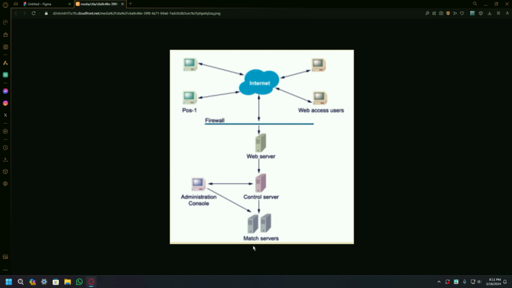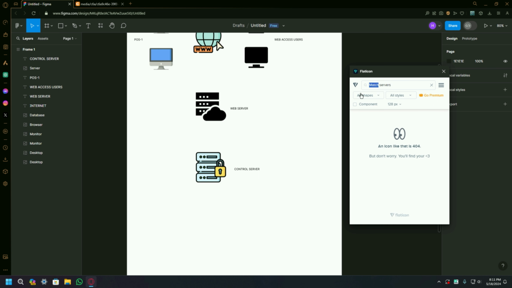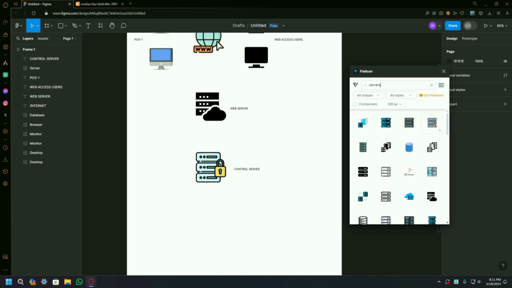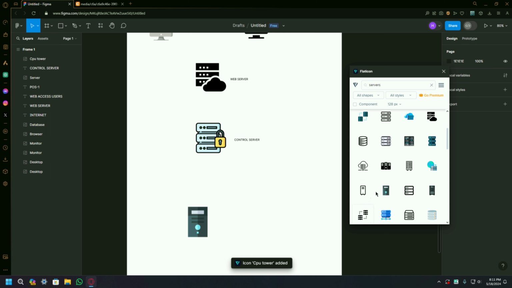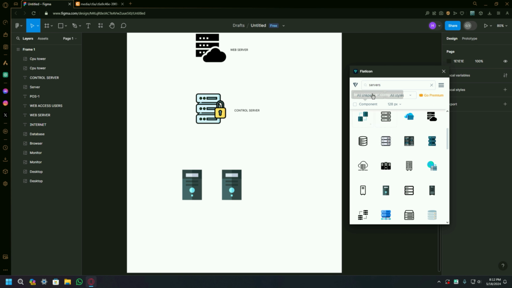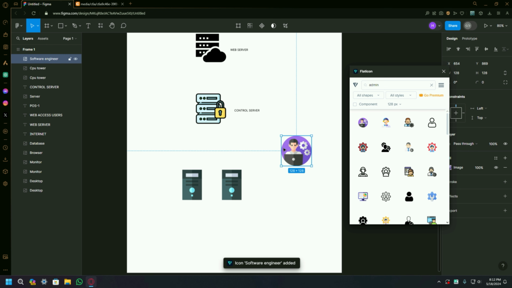Now we have match servers and then administration consoles. Let's look for match server. Maybe we can find that. I don't think so. We have match servers. So let's just search for servers. Then we have these right here. Let's use this one. There are two servers, so I'm going to use two servers. And then we have admin console. So let's use this one for admin console. I'm going to put it right here.